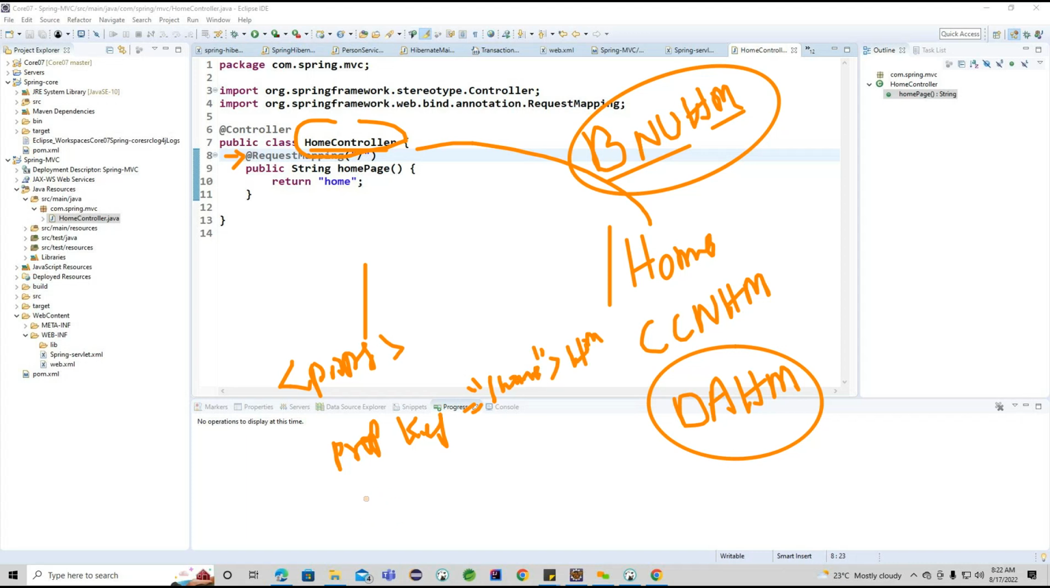Okay, and one more prop key. If it is something like slash login, now what can we do? We need to write the login controller. So explicitly, get in the pen, we need to define how many controller classes we have, and for each and every controller class, what URL pattern we have.